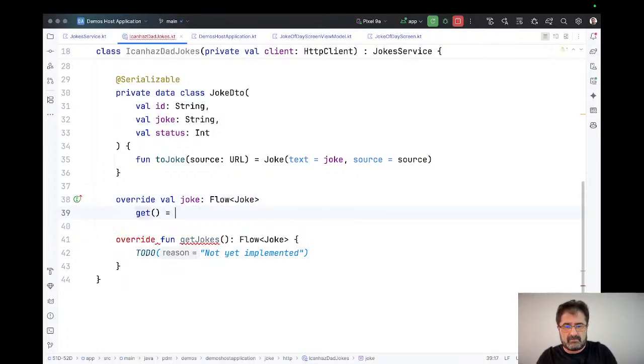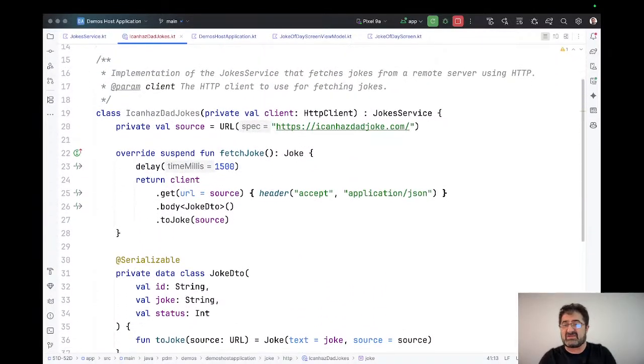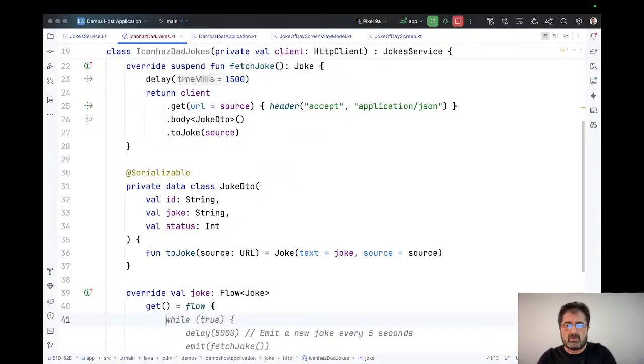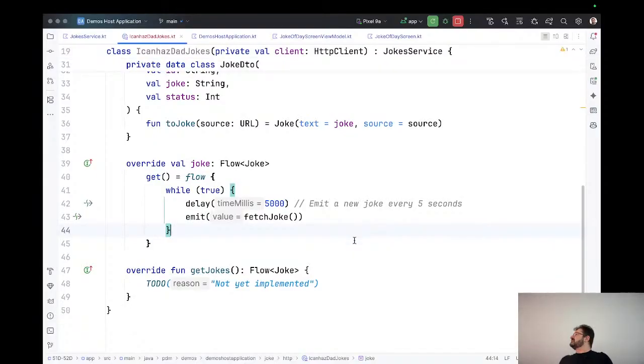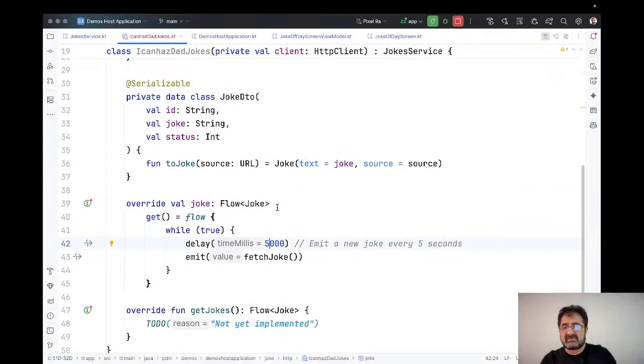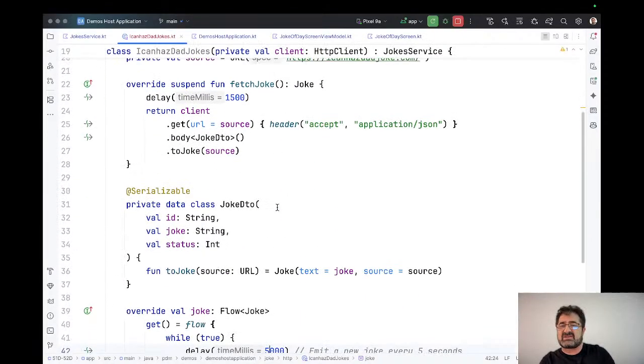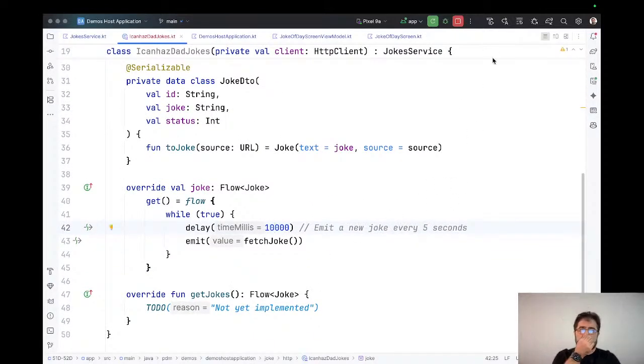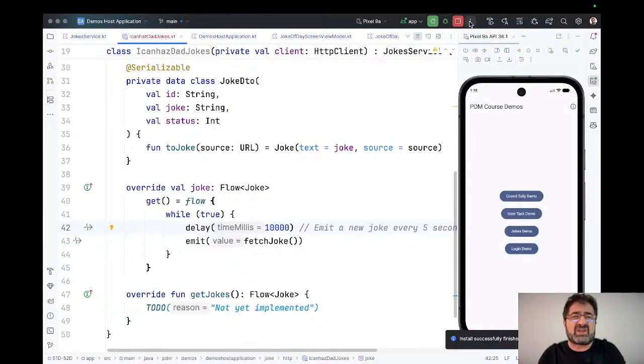This is a flow which periodically fetches the joke. Cool. We do this. Emit. Well, I like this. Emit fetch joke. Yeah. Here it is. 5 seconds, whatever. Now, the service, every 5 seconds fetches a new joke. Okay? Let me put here 10 seconds, just in case. It's too fast. Oh, I must change it again.